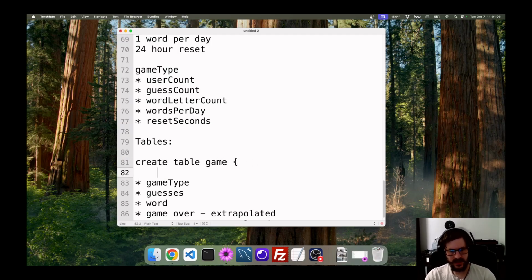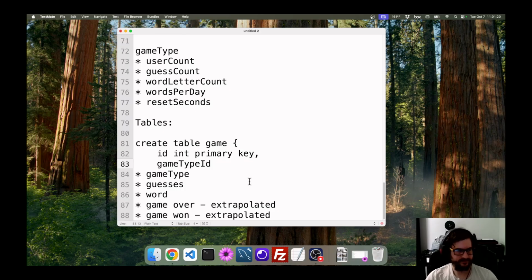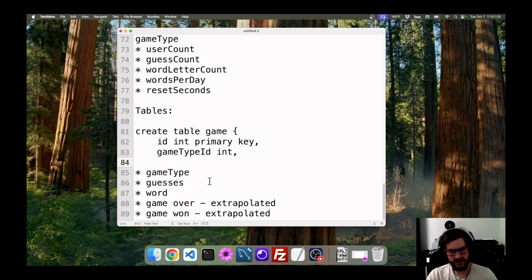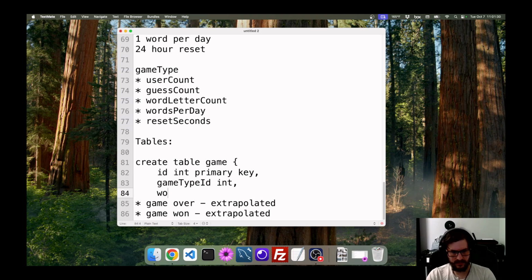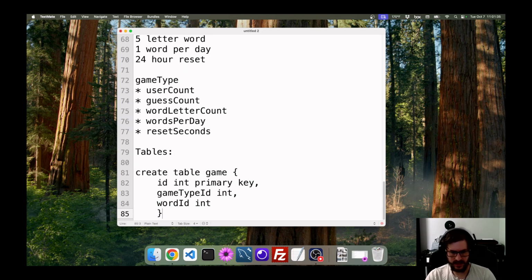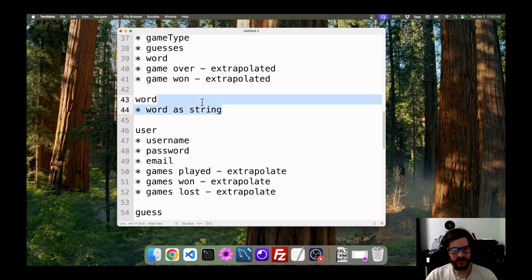Game. So game type is going to be a foreign key. And let's actually put our ID on here. Primary key. I'm not going to do the exact correct syntax, but this is going to be an int, and guesses is actually going to be on the guess. Word ID, and game over and game won are extrapolated, so we don't need any of that. I'm not actually putting an official foreign key on this because I don't remember how to do that off the top of my head, and I don't want to look it up.